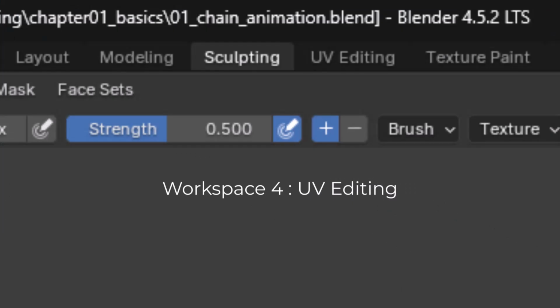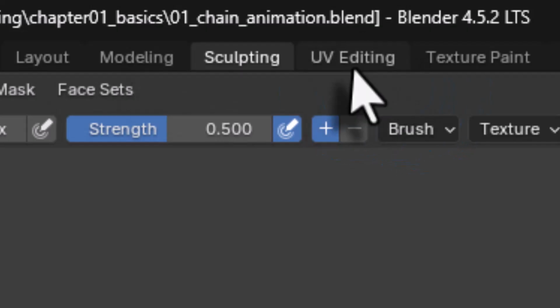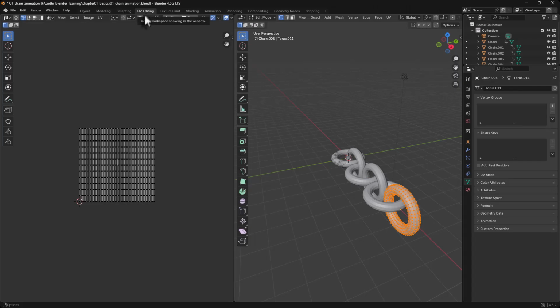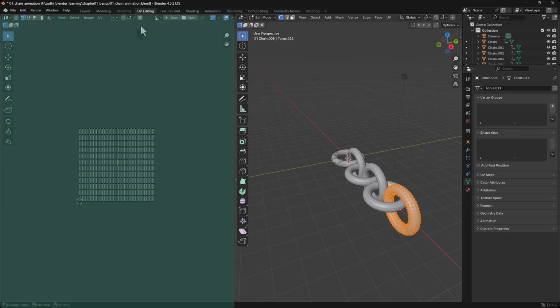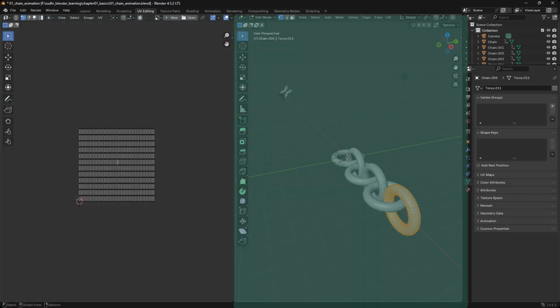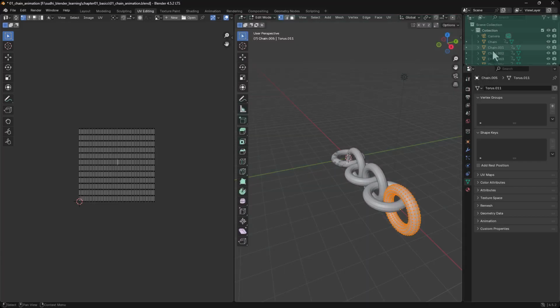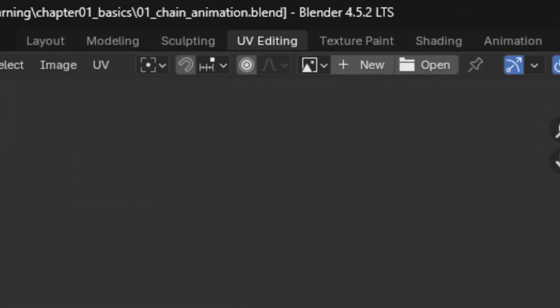Workspace 4, UV Editing. Open UV Editing to prepare meshes for texturing. On the left, you have the Image Editor to unwrap and view UVs. On the right, you have the 3D Viewport to select and unwrap geometry. You still have Outliner and Properties on the right side as part of the standard layout.